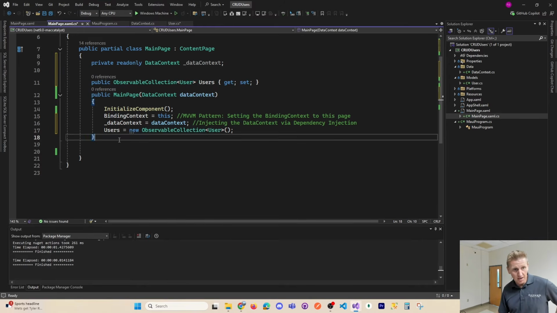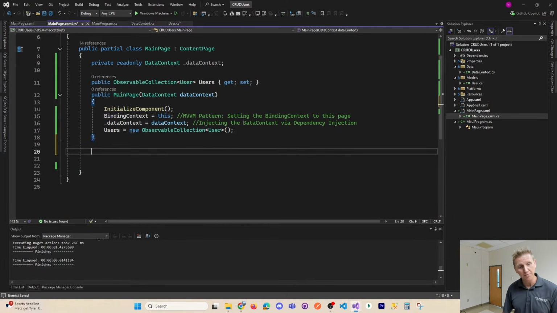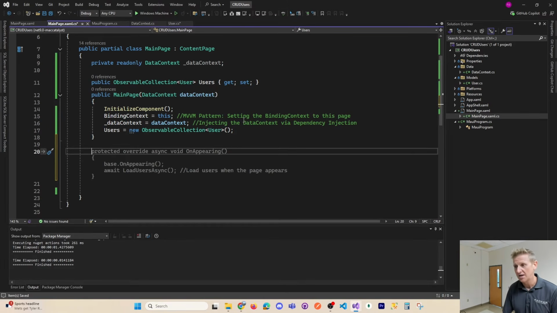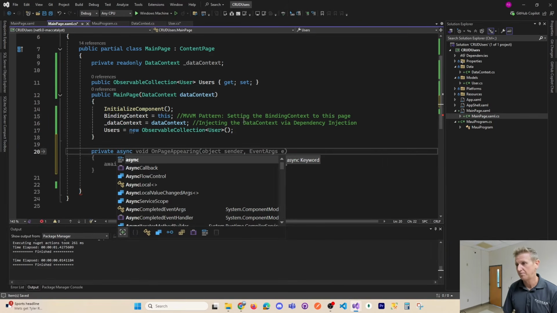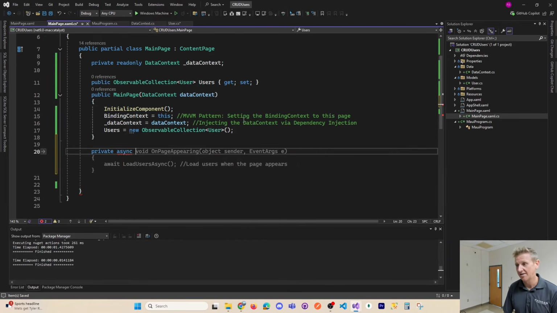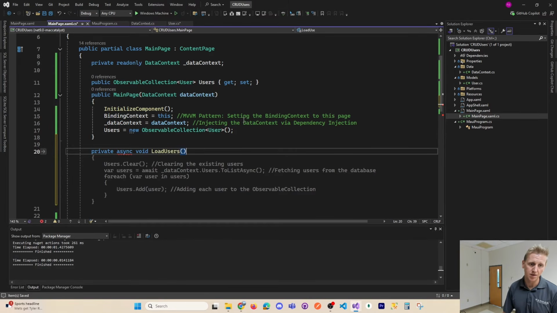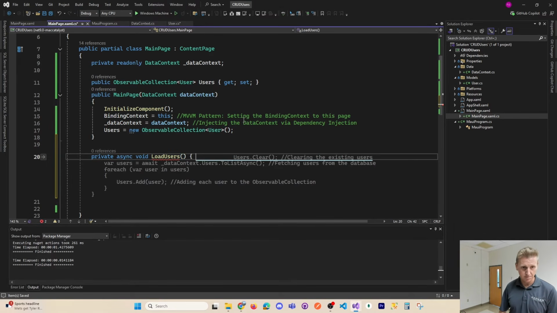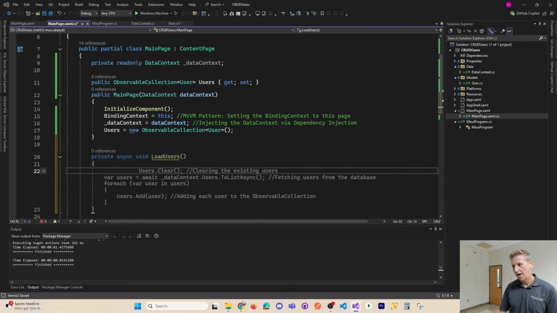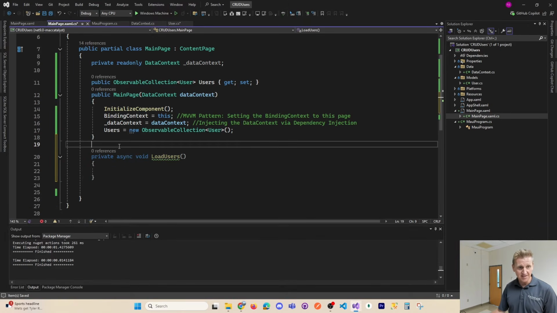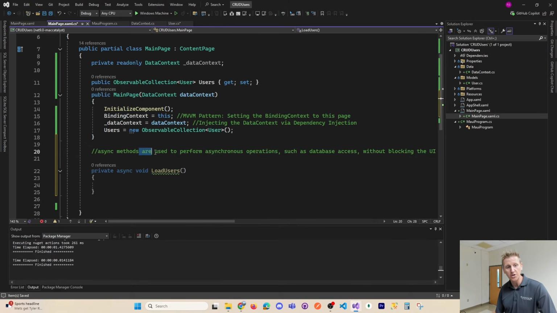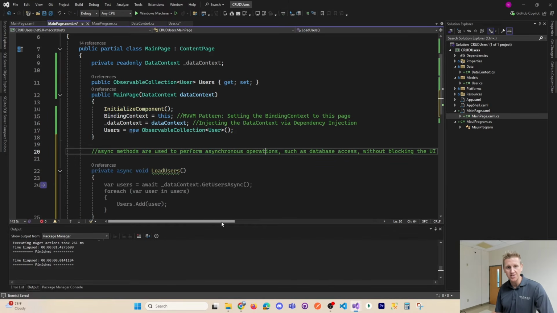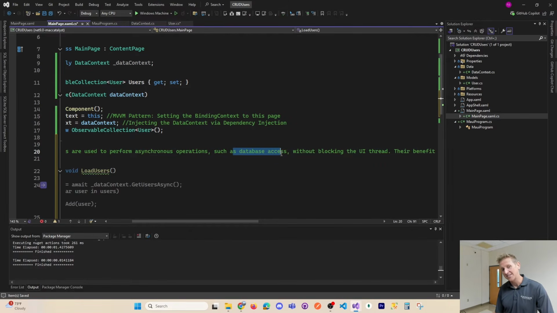And now we need to load our users out of the database, which I actually wrote an asynchronous method to do. So I'm going to put the keyword async. Okay. And an async method, I have a little comment here. Async methods are used to perform asynchronous operations such as database access. And so you can send a request off to the database and that database might respond quickly, it might not.